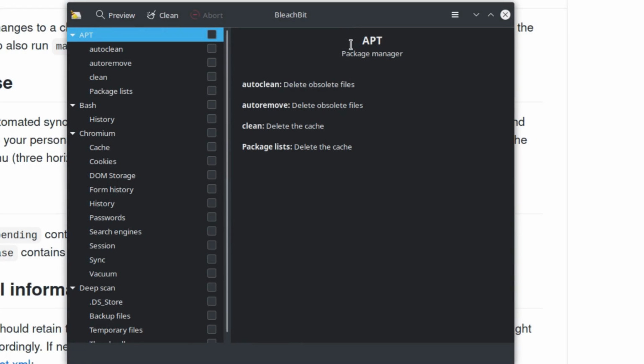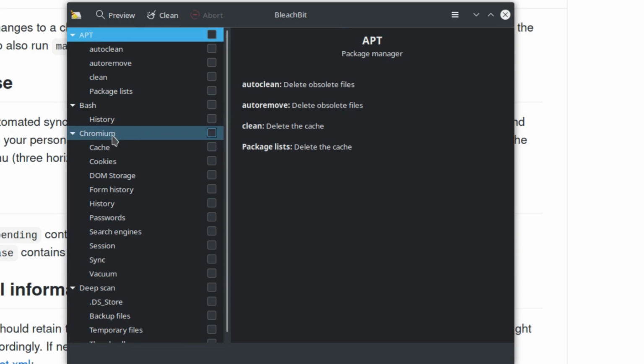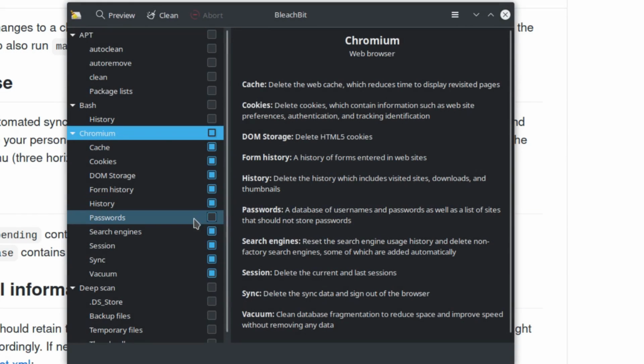So I reopened BleachBit in the non-administrator mode just to see what it looks like as well. You can see it looks about the same, actually. But in this case I have an extra option for Chromium, which is the free and open source version of Chrome. So here I could just check this and it's going to say this option will delete your saved passwords, so you might want to be careful about that. So basically the Chromium passwords database, so you can just hit cancel so it doesn't check that box. But then everything else it has, it's just going to clean that up for you.